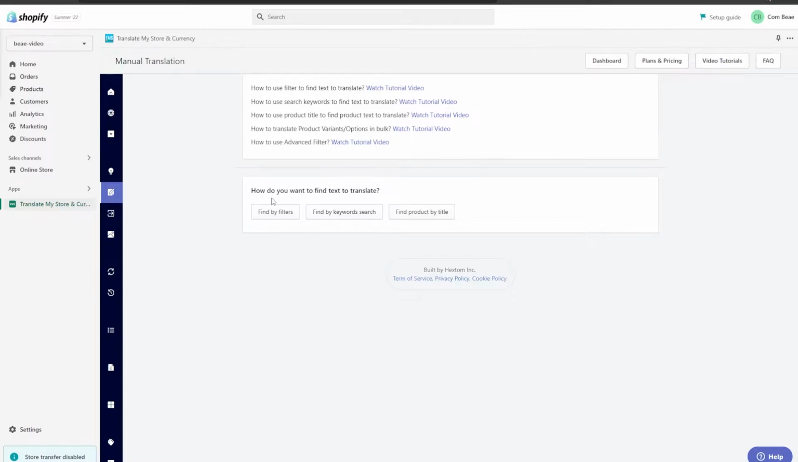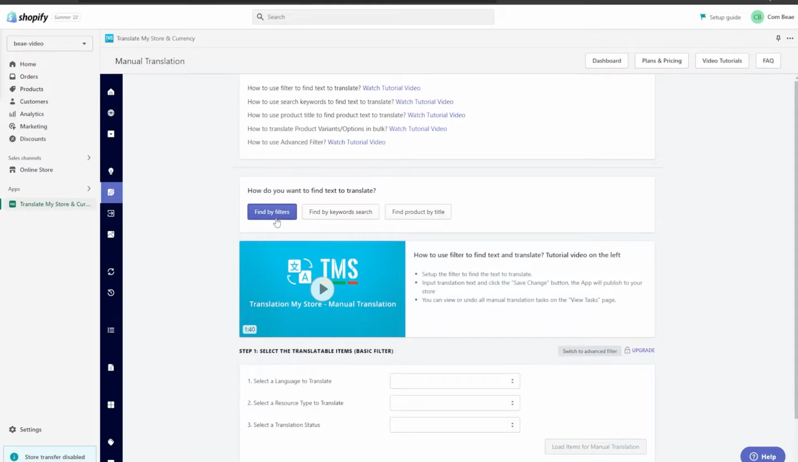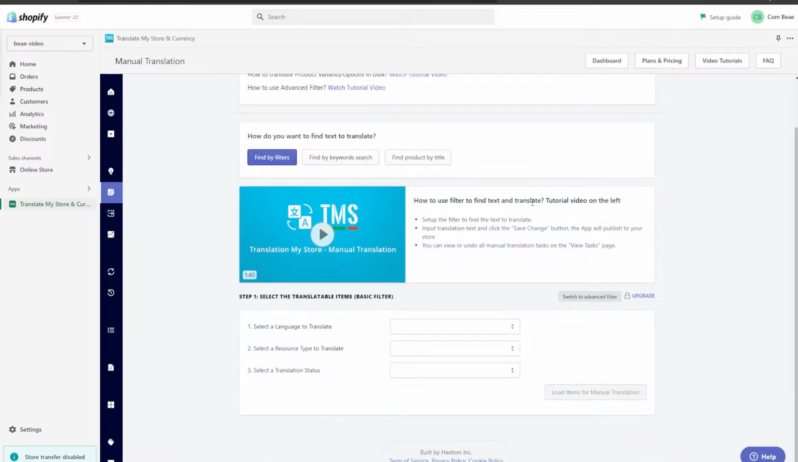It is asking how do you want to find the text to translate. You can select find by filters, find by keyword search, find product by title. We are going to be selecting find by filter. If you scroll a little bit down, you can see you have your step 1, select the translatable items, which is a basic filter of course. And below that you can see you have 3 options: select language, select a resource type to translate, select a translation status. We are going to be selecting German from the first option.